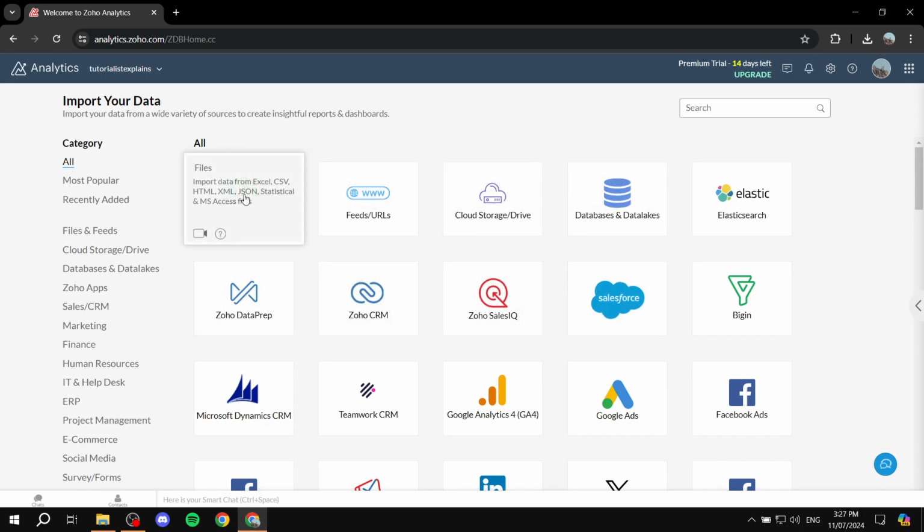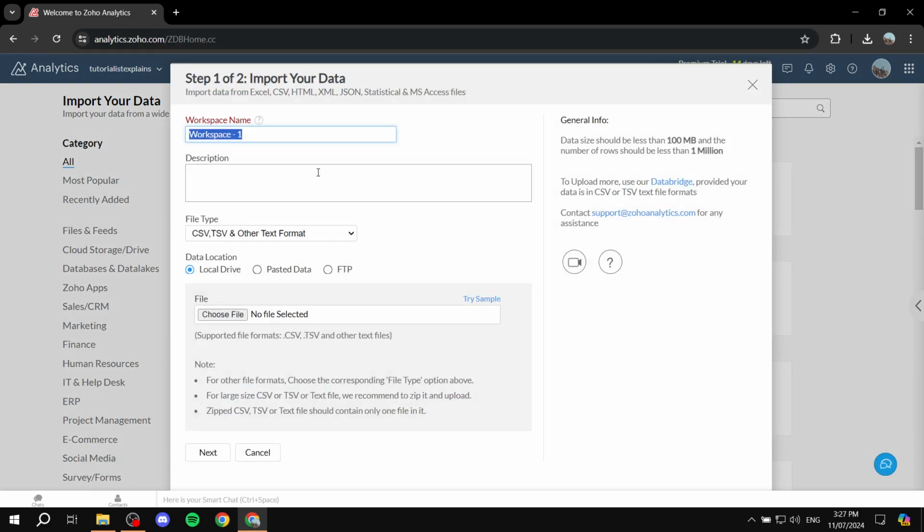I just downloaded a file, which is going to be a sample sales file that I just downloaded. I'm just going to upload it, and hopefully it's actually good enough for this, because I didn't even view it, unfortunately. But here, once we import data, they're going to ask us to create a workspace. So I'm just going to go ahead and name it test workspace.